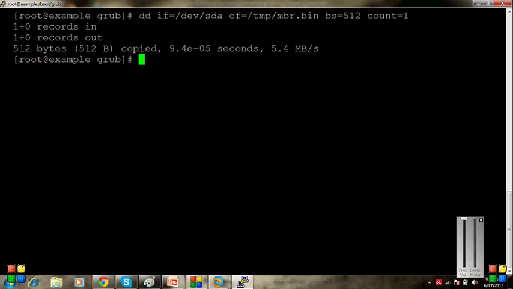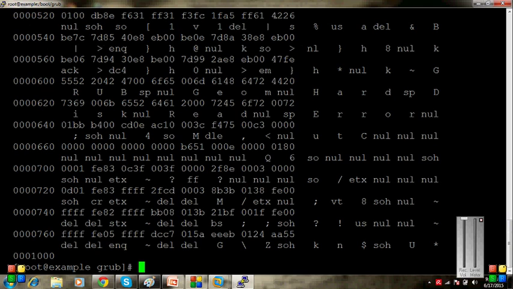Okay, it's done. To read this hexadecimal file, we have a command od -xa. I am not going into detail about what od is and what x is. I am just showing you.